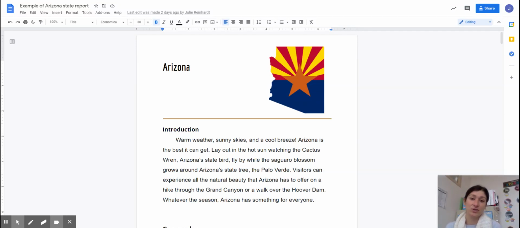Today we're going to take a look at our information writing checklist so that we know exactly what it might look like to meet the expectations for our writing on information. We're going to take a look at an example of a state report and see how we might rate the different sections based on our rubric.